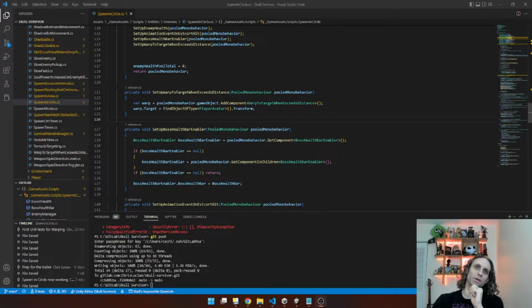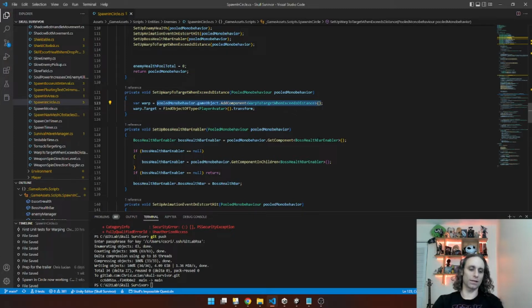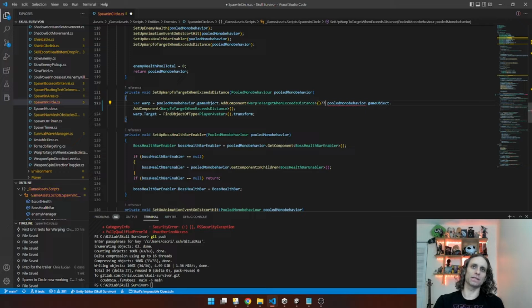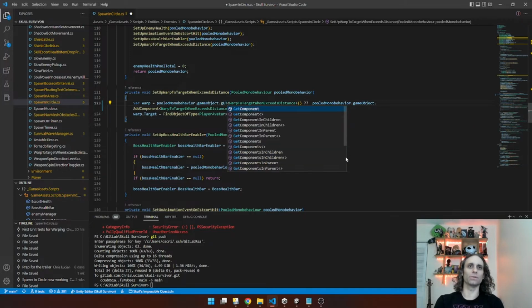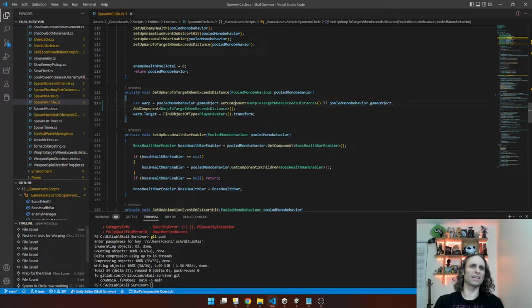In a previous video, I introduced this find object of type, and this code runs every time a new enemy is spawned. So this is definitely something we really don't want. So we're going to do a few things here. One thing also is that because it's a pooled behavior, we're going to want to check if this thing already exists before adding it. Right?